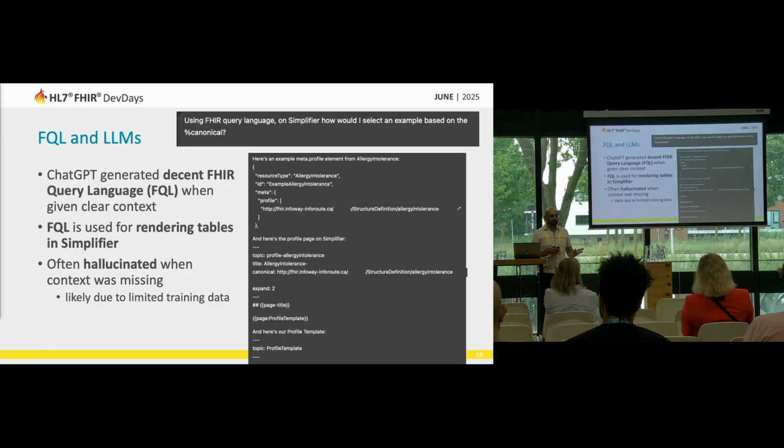On Simplifier, we also used a lot of FHIR Query Language (FQL) to define some of the references and some of the tables. And here, this was actually really effective at helping us define what those tables should be. There are a lot of examples in our guide on how we used FQL. It often hallucinated, though, mixing in regular SQL syntax, which is kind of funny, but I would say fairly expected.